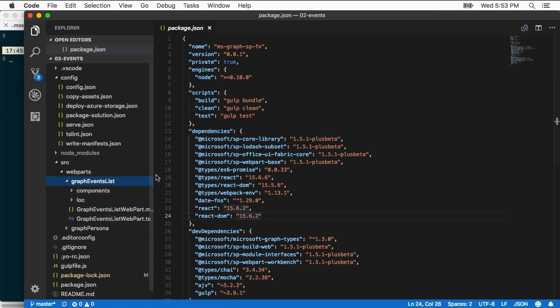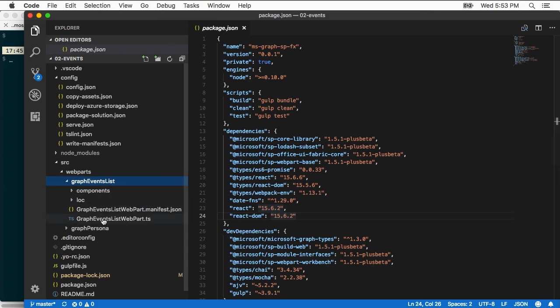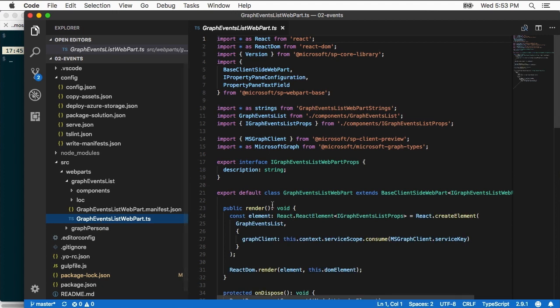So what I have here is another React-based web part, and this one's called the Graph Events List. Now you'll see this is set up basically the exact same way as the last one, where we are importing in the Microsoft Graph client as well as the type declarations. And in this case, we're not really using the type declarations.